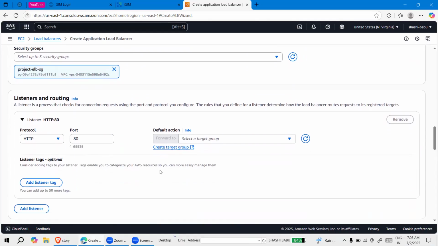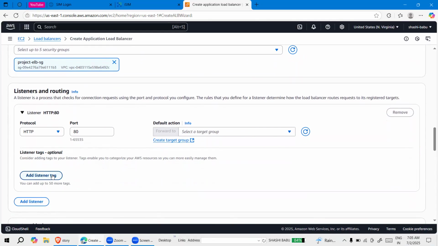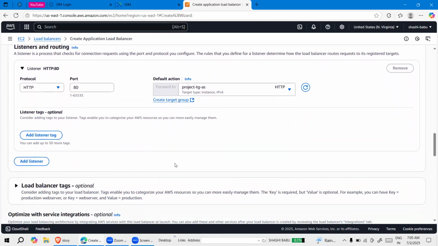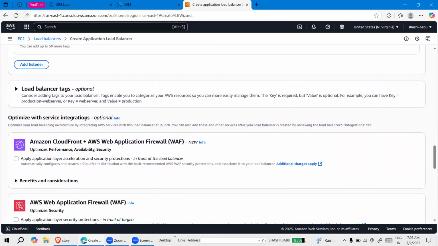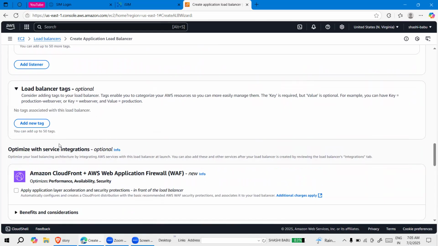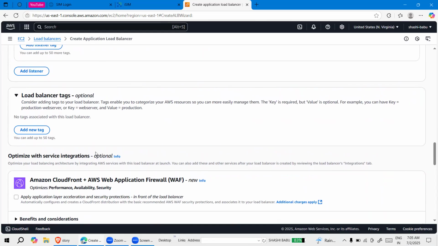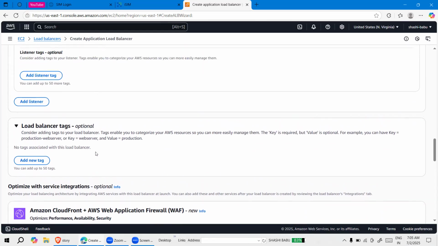After that, we come to listeners and routing. The listener is on port HTTP, and select the target. Select the empty target group, that is project TG AS, which I created before this. See the load balancer tags. Basically, tags are for naming purposes. When you set the tags, you can easily filter your project or search.